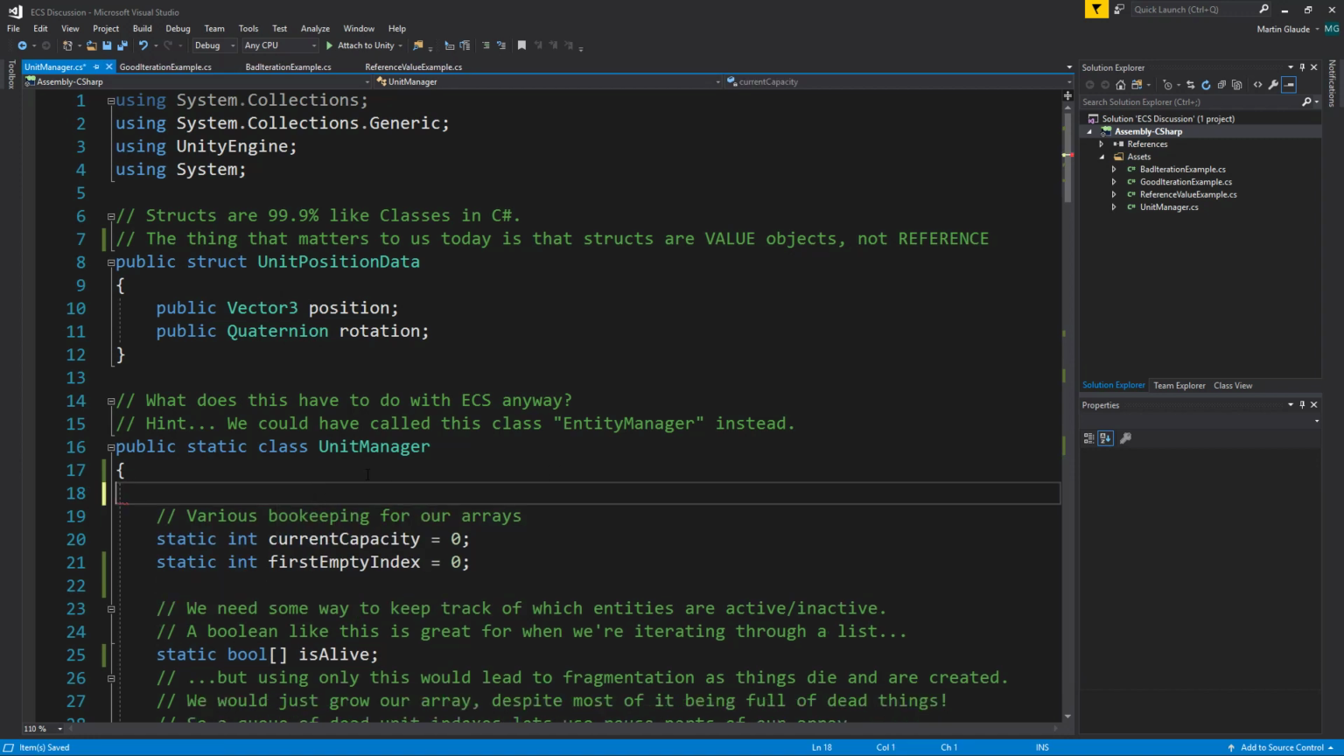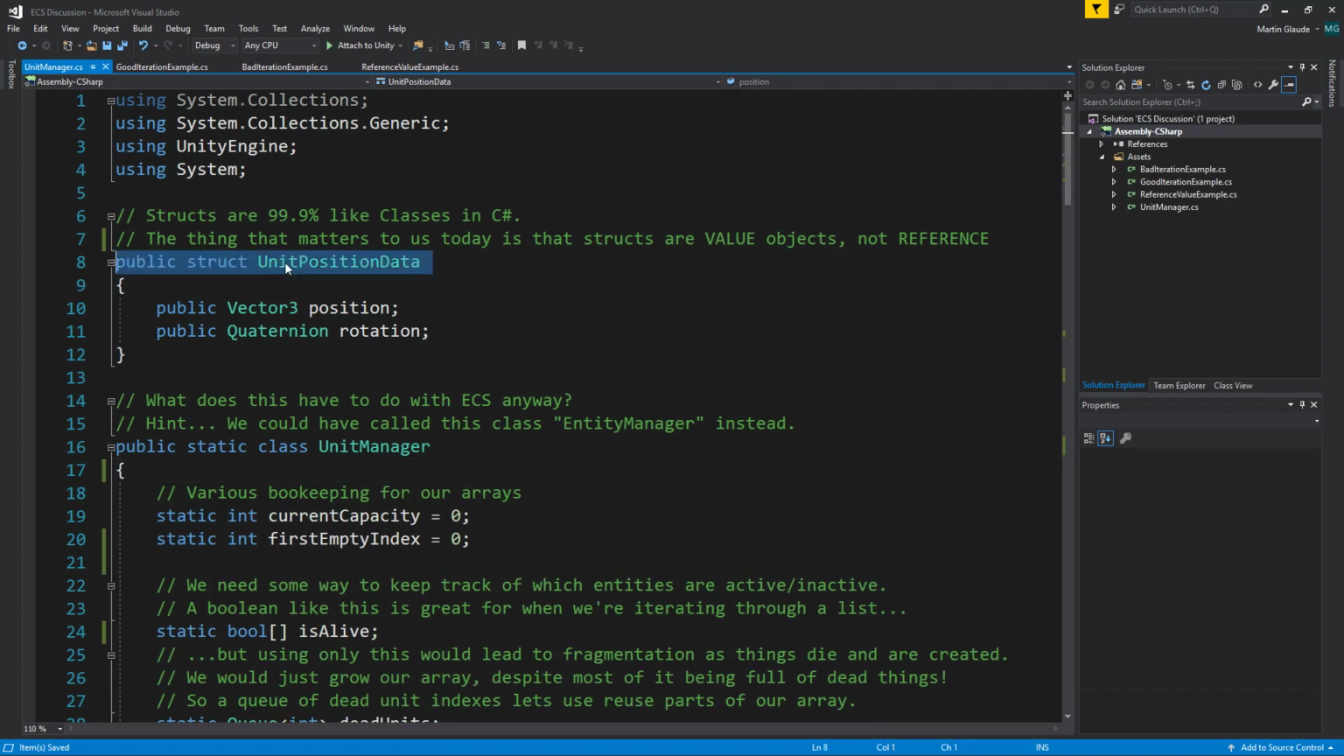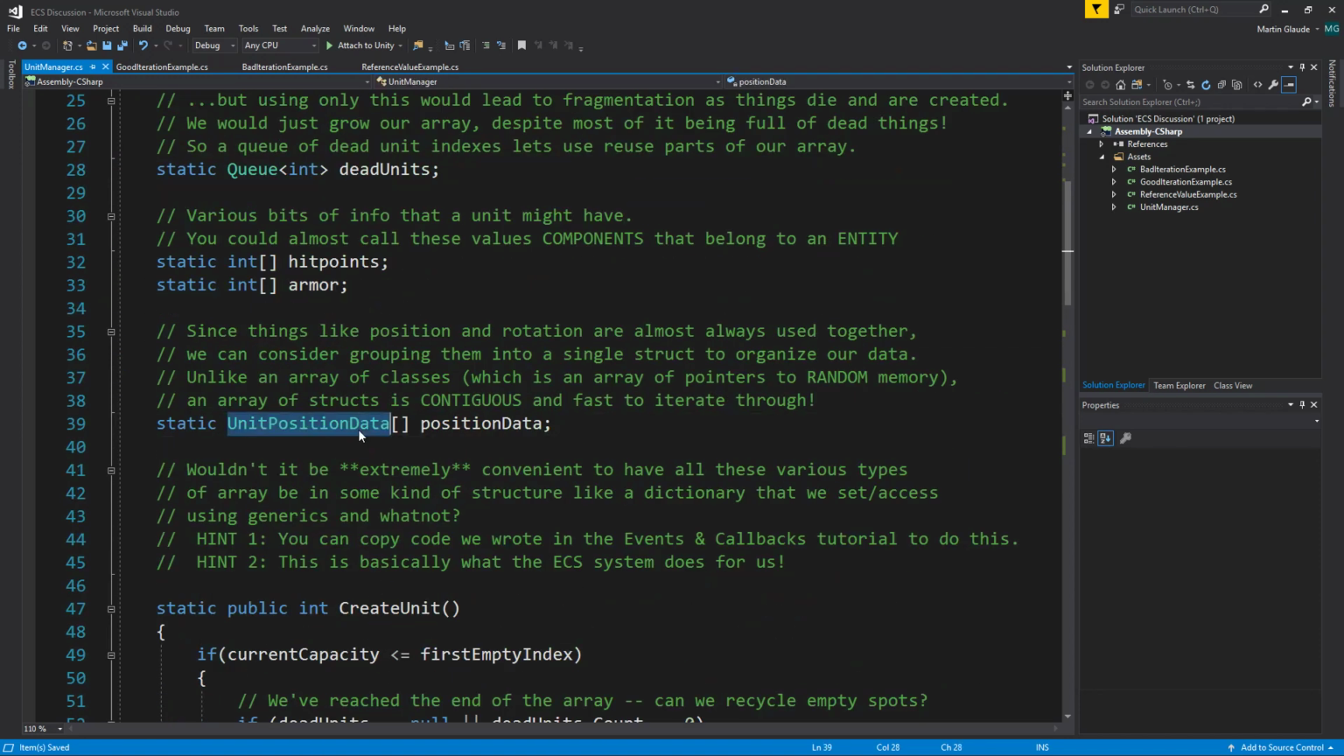and that's the same situation. So this struct is a value. It doesn't point to random memory somewhere. It is its own data. It's never a pointer. It's always its own data, which means if you make an array of a struct like unit position data, it's all going to be contiguous and in one big chunk.